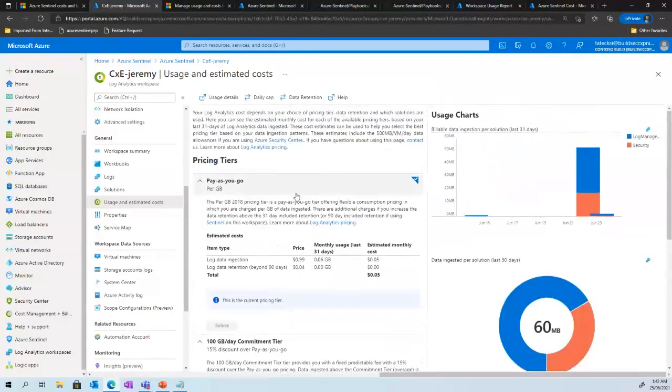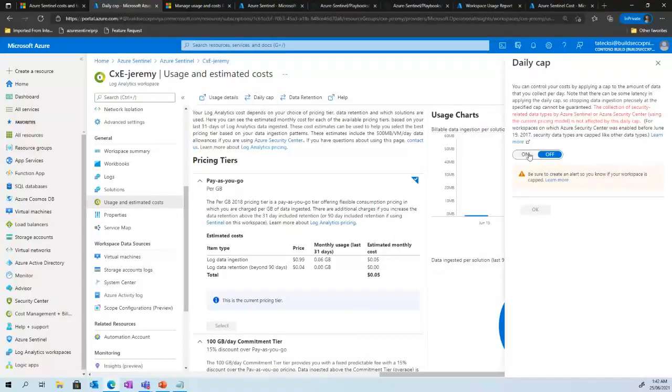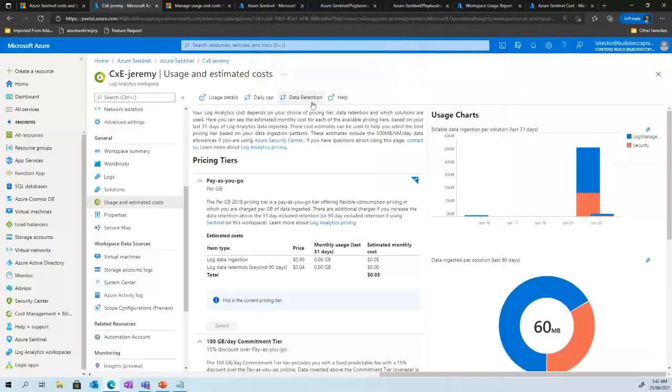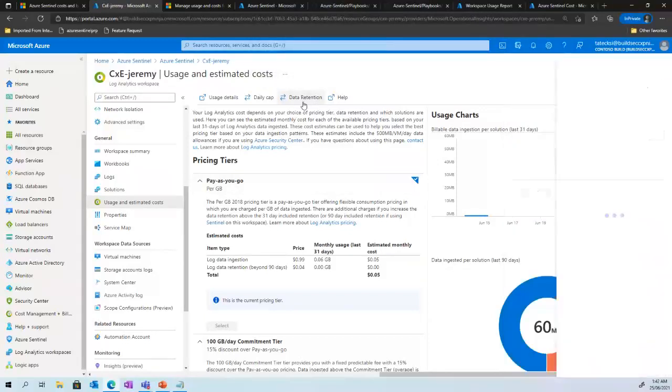And earlier on, Javier also mentioned the daily cap. This is where you set your daily cap if required. But take note that this is only recommended if you are doing a proof of concept or maybe for your test environment.